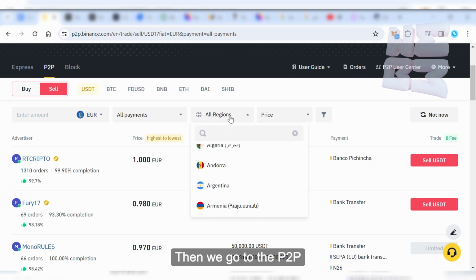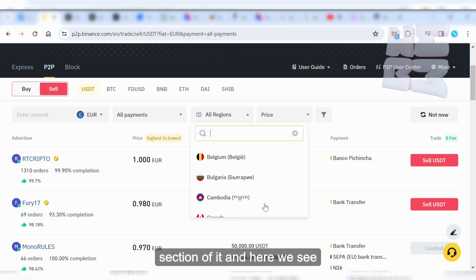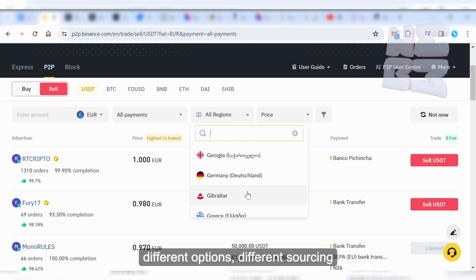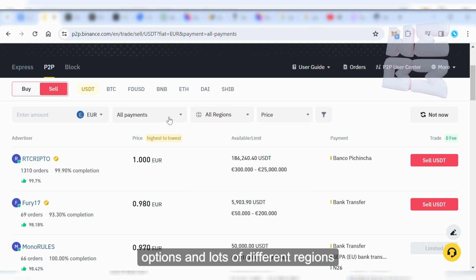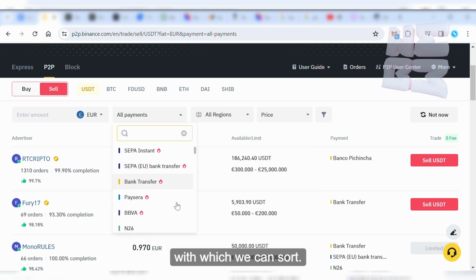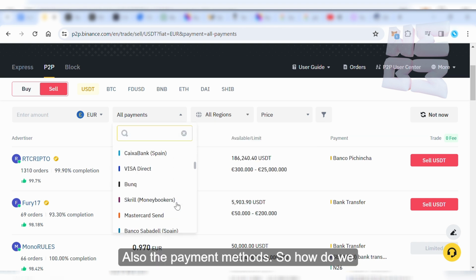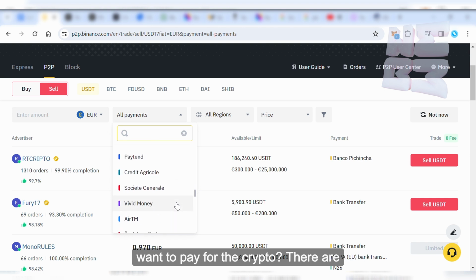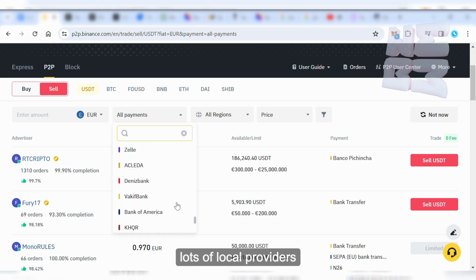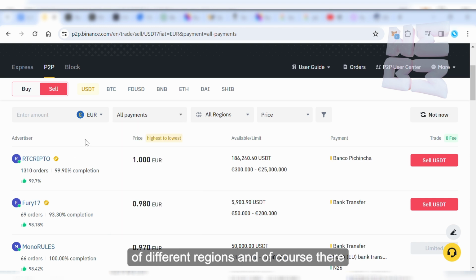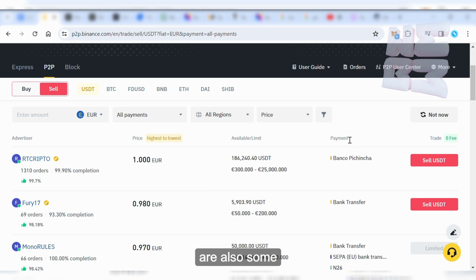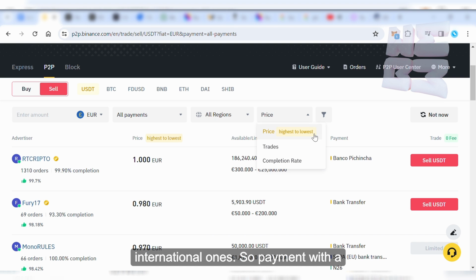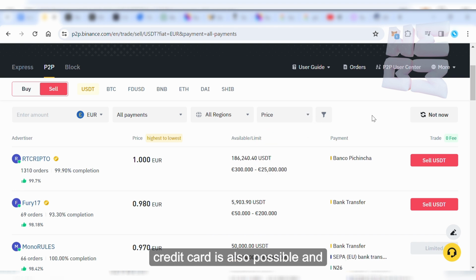Then we go to the P2P section of it. And here we see different options, different sorting options, a lot of different regions with which we can sort. Also the payment methods. So how do we want to pay for the crypto? There is a lot of local providers of different regions. And of course, there are also some international ones. So payment with a credit card is also possible, and transfers as well.